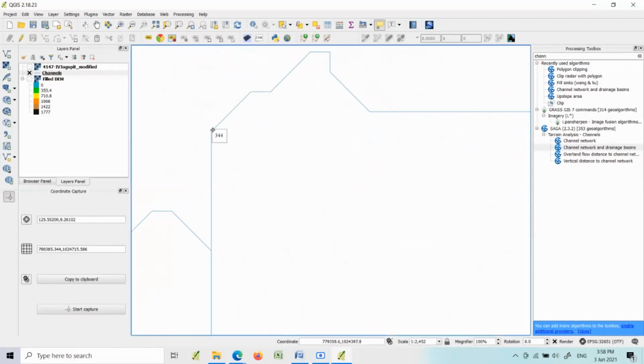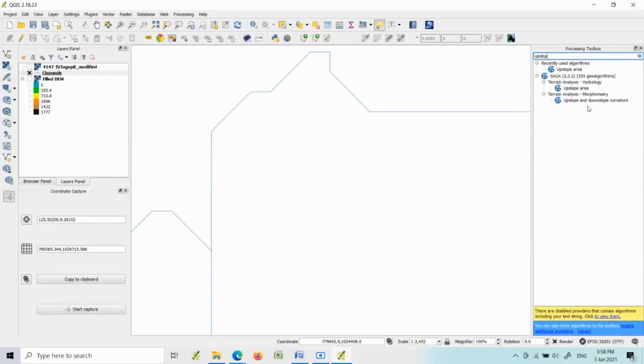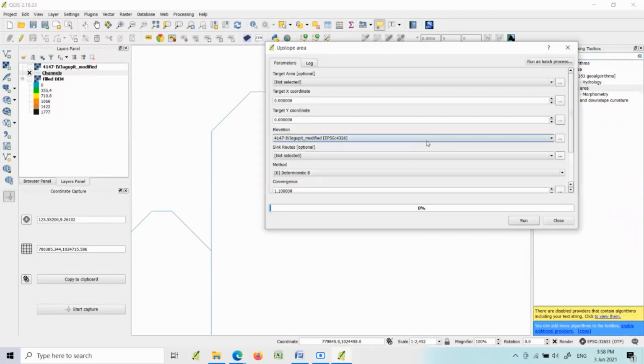along that line. This line should be the outlet of a watershed. So kanang baba kung asa siya mo ano kanang di siya mo drain. Then having captured the coordinate, we search for an upslope area and paste our x and y coordinates.